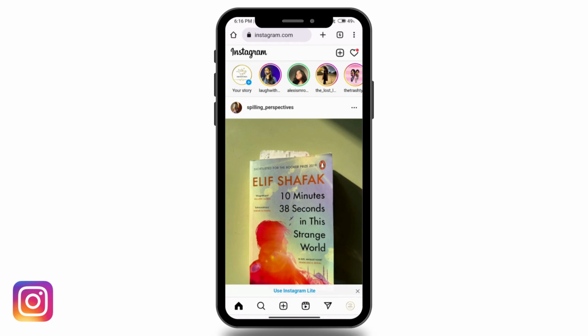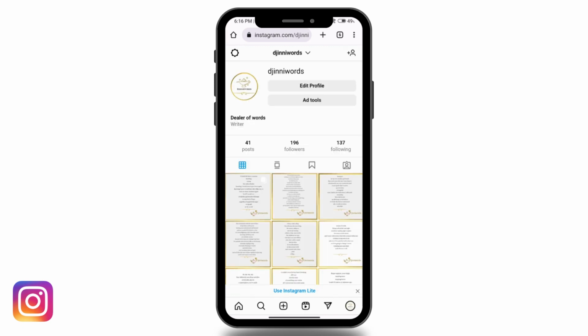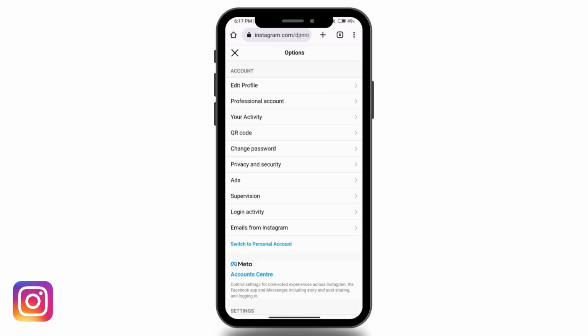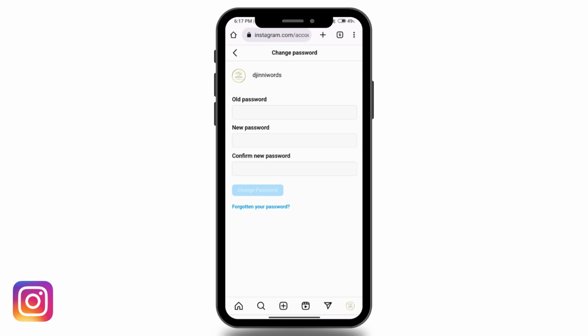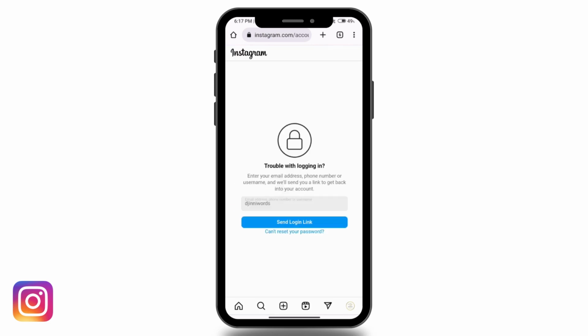what you can do is go to your profile icon at the bottom right corner and then click on the setting icon and then go ahead and go to change password, and then you'll see the option of forgotten your password, so click on that.